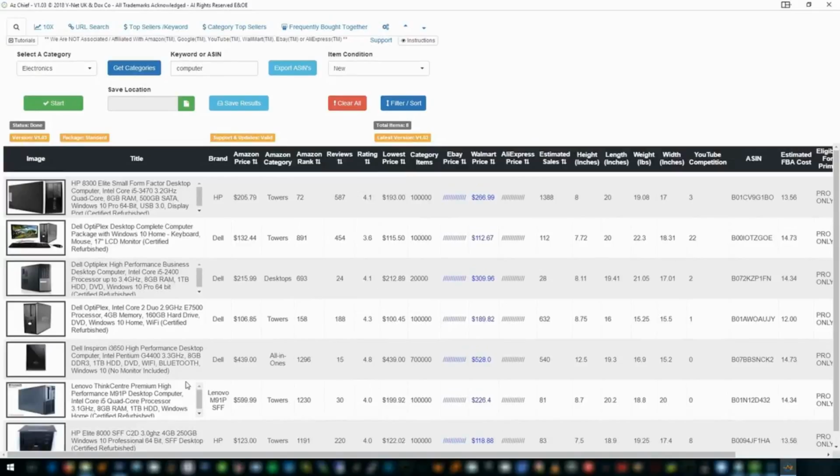Okay, so let's see what else we can do. We've gone through the filters. You can save the results if you want. You can export the ASINs. If you wanted to search the conditions of the item, then you can click there and you could search for new, used, collectible, refurbished, or all.